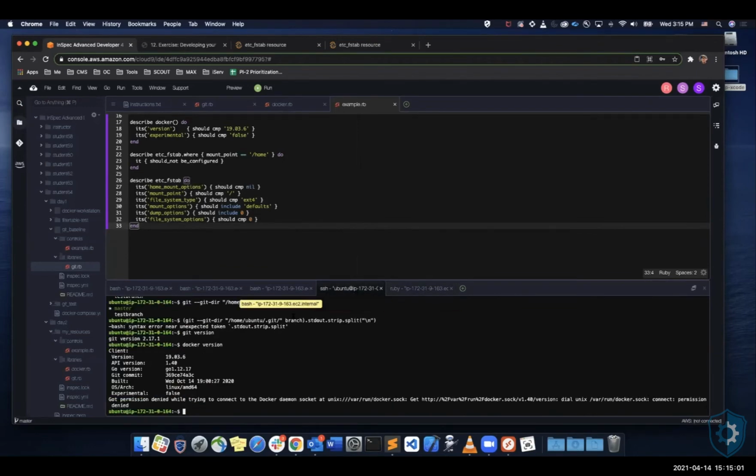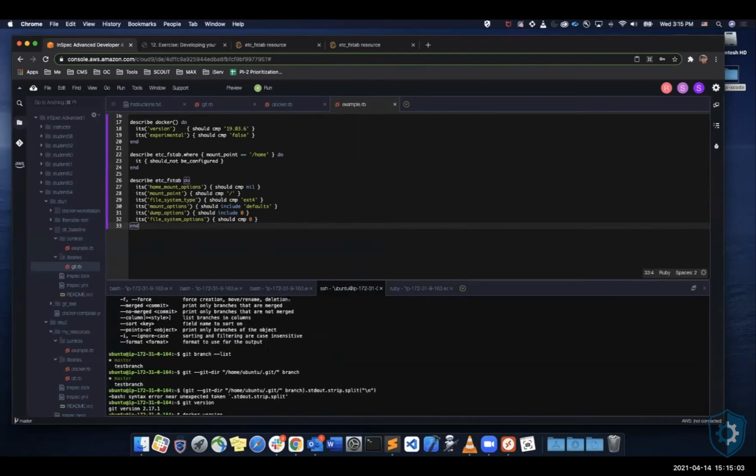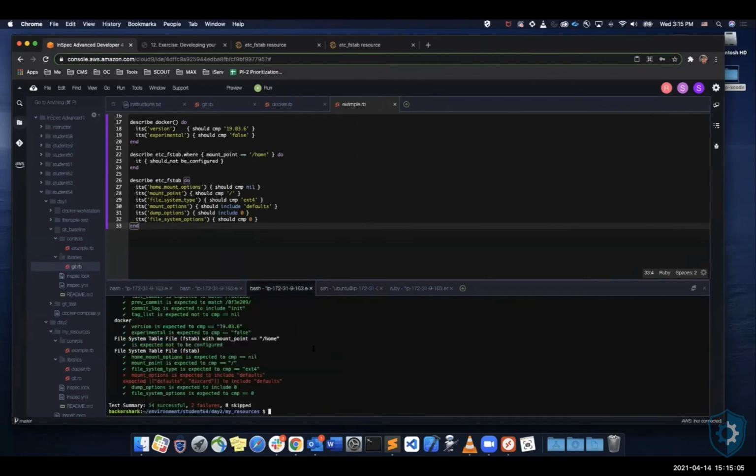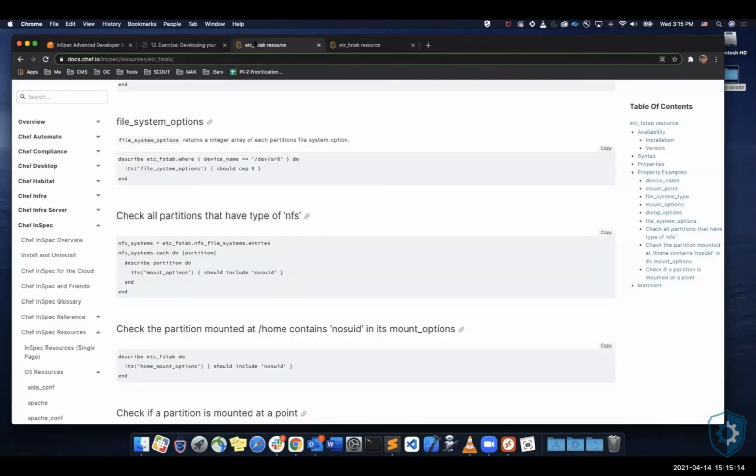Let's see which one of these I have. Now, did you take a look at the actual etcfs tab resource on the InSpec GitHub as kind of a reference point to maybe learn? I did not. This was as far as I went. I've been having to answer a few emails as well today, so I apologize for not being able to focus 100%. But this is as far as I went.